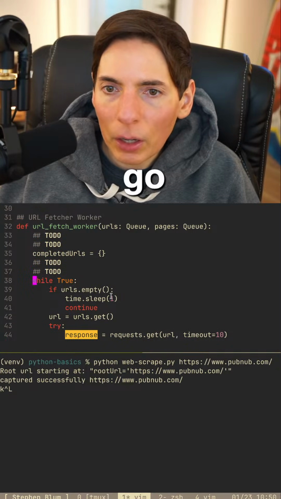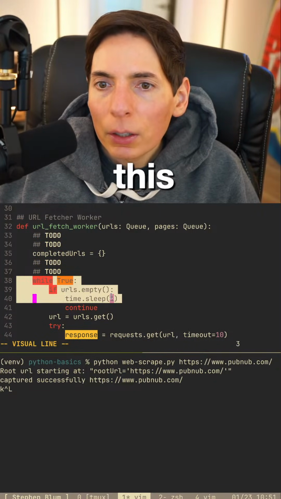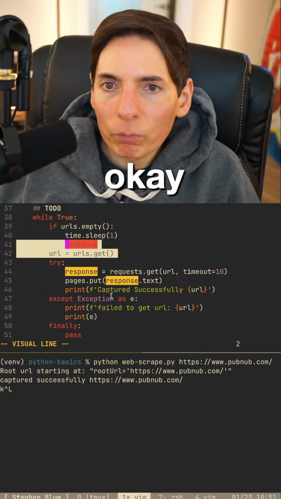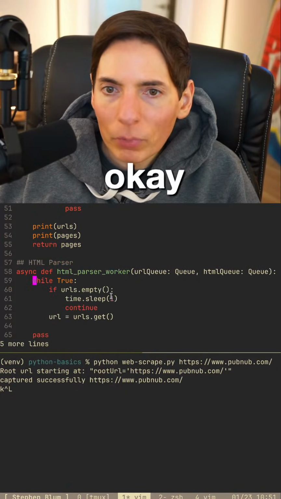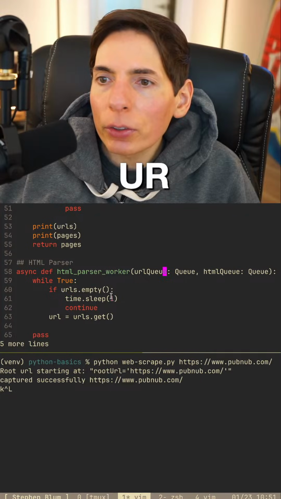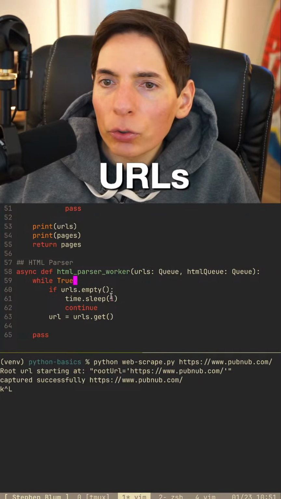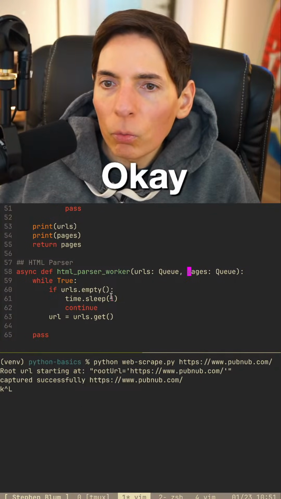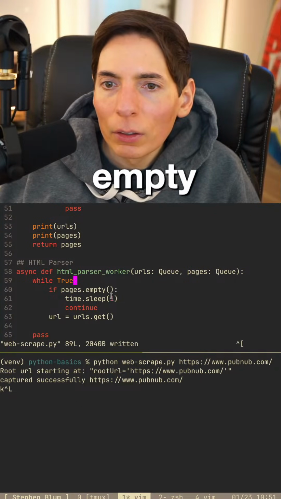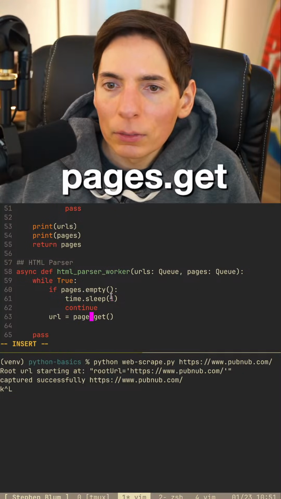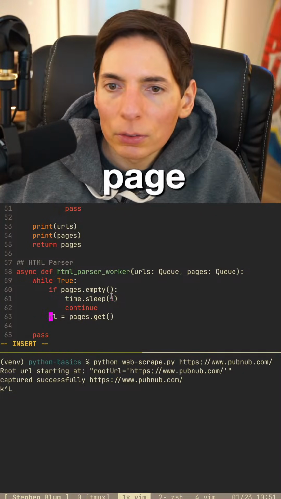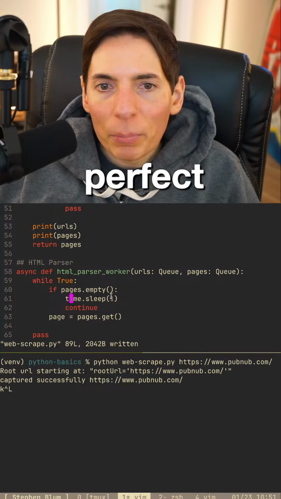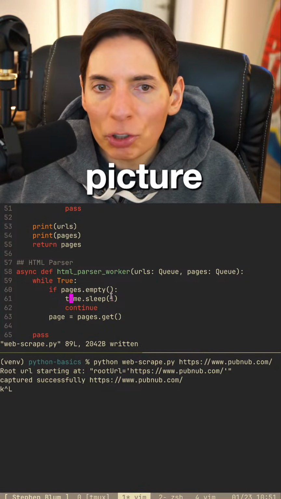There we go. Okay. We need to capture this. Let's see here. Continue. Okay. We'll just copy paste that. I think that's a good approach. Okay. So it's not URLs, it's going to be URLs, and this will be pages. We'll call this pages. Okay. So while pages not empty, we'll do pages.get, say page. Perfect.